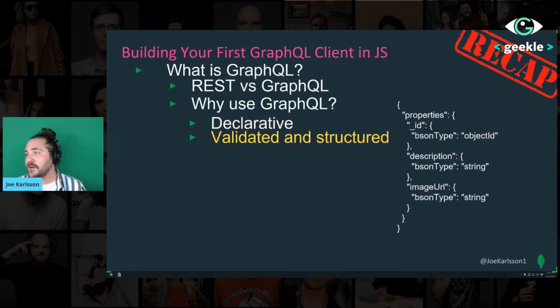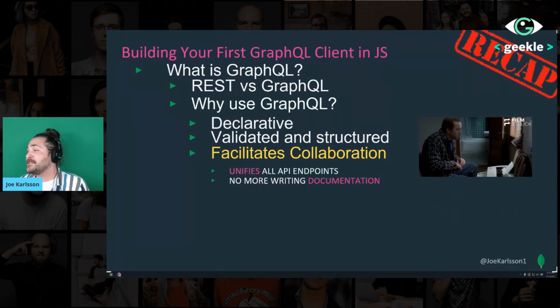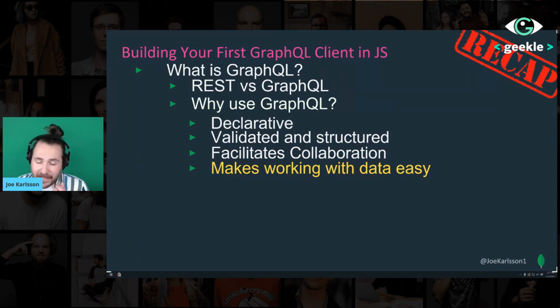It's validated and structured, right? You can structure the data the way you want it to. It unifies all of your endpoints by facilitating collaboration. You don't have to write documentation anymore because you can use GraphiQL. Amazing. No more API versioning. And bottom line, hey y'all, GraphQL makes working with your data ridiculously easy. It's incredible. It's a game changer.